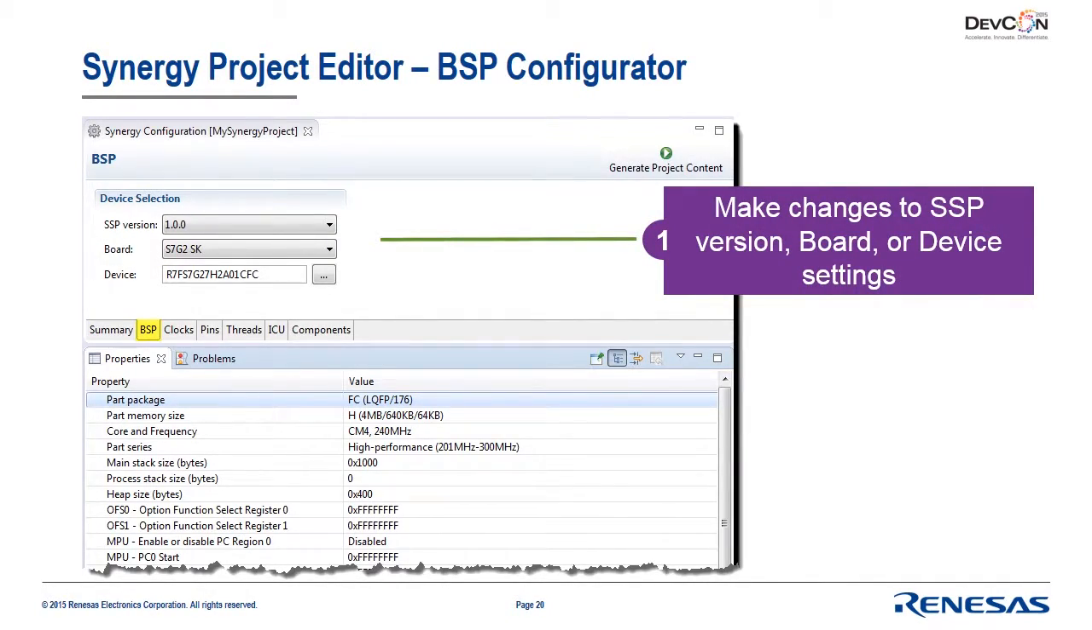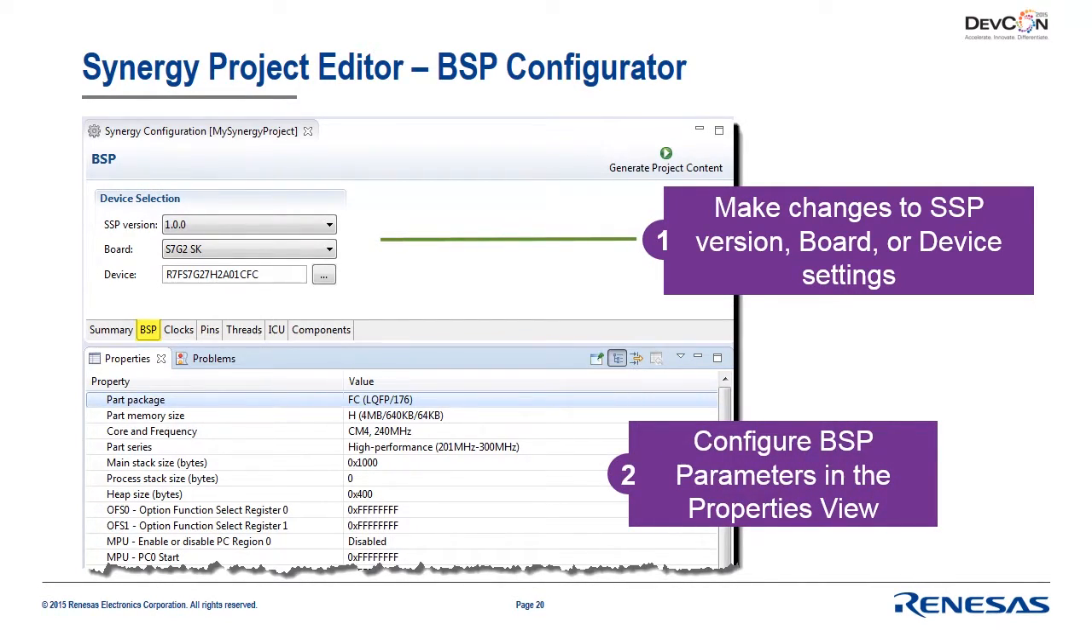All right, so let's look at the first tab, which is the BSP tab. That's what we call the BSP configurator. In the top part here, you will get mirrored the options that you made when you first created the project. You see the SSP version, the board version, or the device version. And by the way, this could actually be a project that you didn't even do yourself. You might have gotten it from a colleague, or you might have gotten it from Renesas. It's very easy with Eclipse to export projects and import projects. So this might be a project you didn't even create yourself. You might have gotten it from somewhere, and you can review what was the foundation of that project when it was first created.